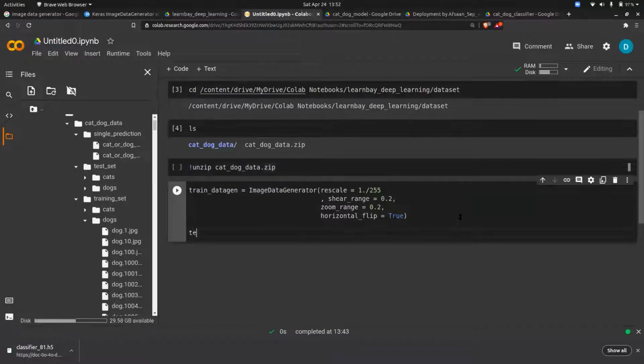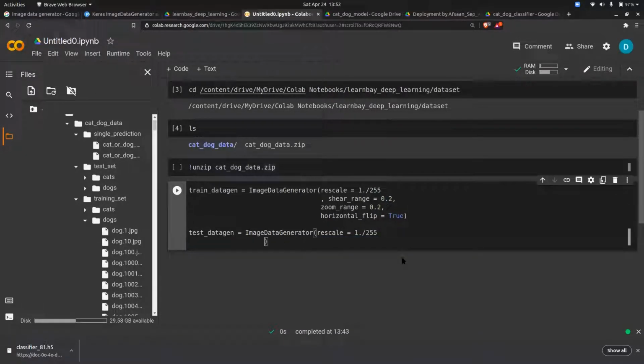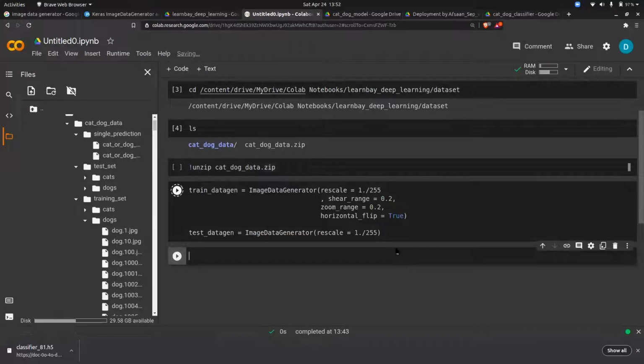Then test data gen. Now in test data, I don't want to do the augmentation because I'm not training there, right? But what is required? Rescaling. Yes, only rescaling is required. Okay, so this is what train data gen is, what test data gen is. Once you have defined this, let me run this. Let's see if any error is there.